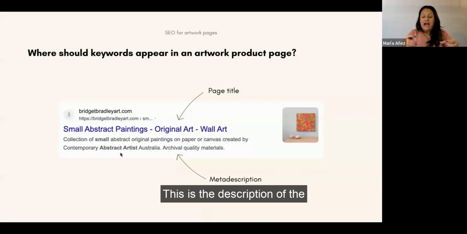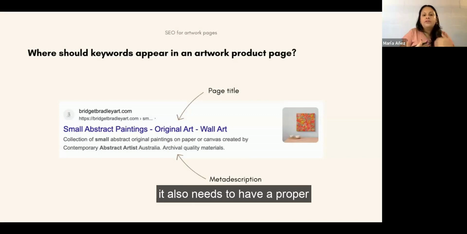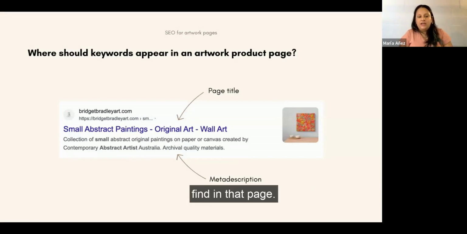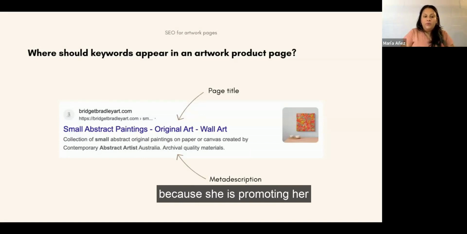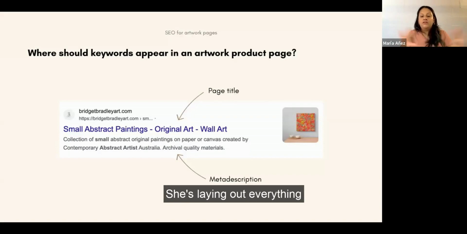This is a description of the actual artwork product page, and it has to have not only a density of keywords or showcasing the keywords that we want to push, it also needs to have a proper description of what we can find in that page. In this scenario, because she is promoting her small abstract paintings, she shares that this is a collection of small abstract original paintings that are made of paper and canvas, created by contemporary artists, etc. She gives an explanation of what the artwork is, what type of artwork it is, what material was used, what kind of artist she is. She's laying out everything you need to know.